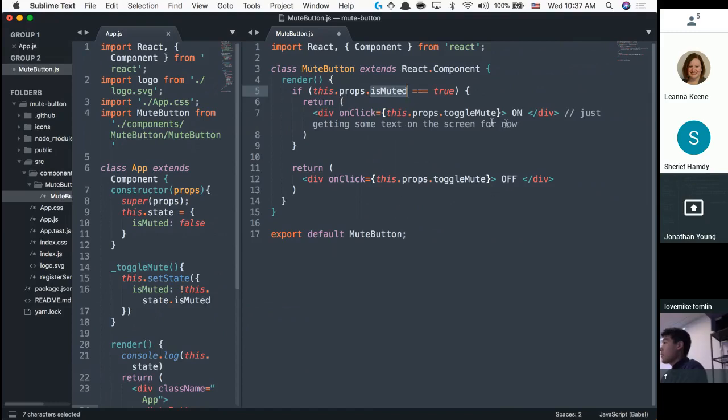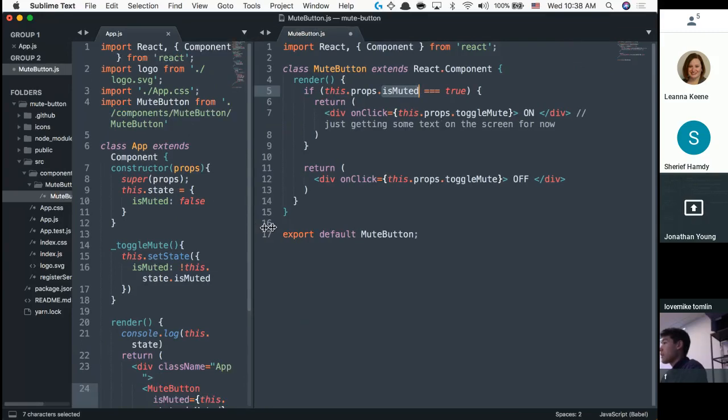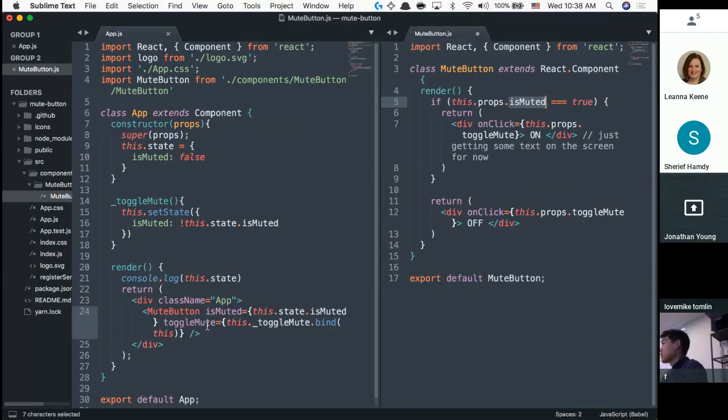When I click on the on or the off button, I want it to toggle the mute. But the toggleMute doesn't live here on the MuteButton, it lives here on the app.js. So what I'm doing over here is passing down the toggleMute from app.js into MuteButton. So whenever I click on something inside of MuteButton, it actually feeds all the way back up to this toggleMute and changes the app state rather than the mute state.